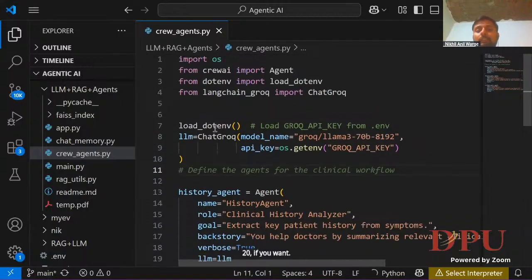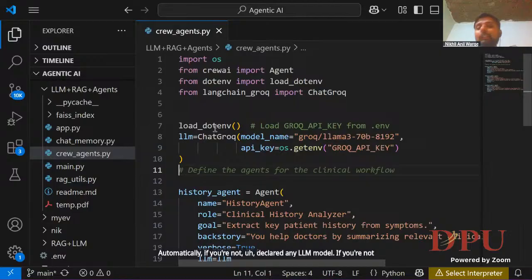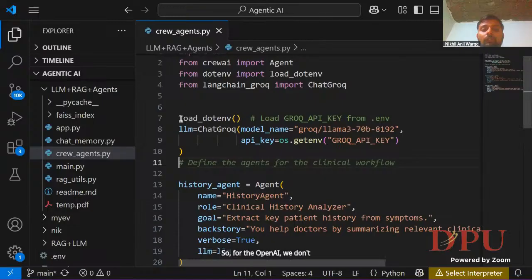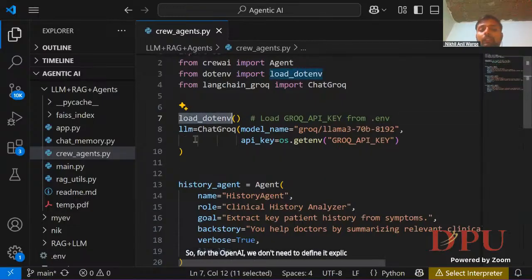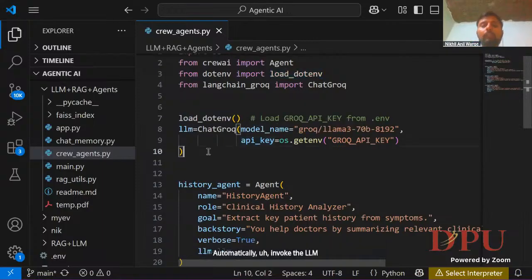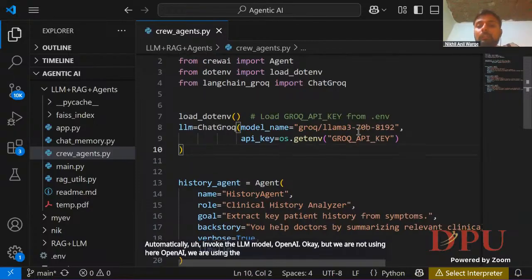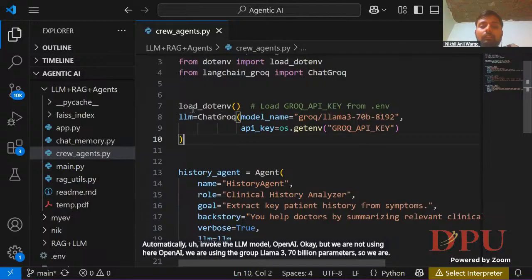Now the most important thing with CrewAI is that if you do not define any LLM model, it automatically assigns and invokes the LLM model from OpenAI. So for OpenAI we don't need to define it explicitly. Just put llm equals llm, and it will automatically invoke the OpenAI model. But we are not using OpenAI here. We are using the Groq Llama 3 70 billion parameter model, so we explicitly define it here.